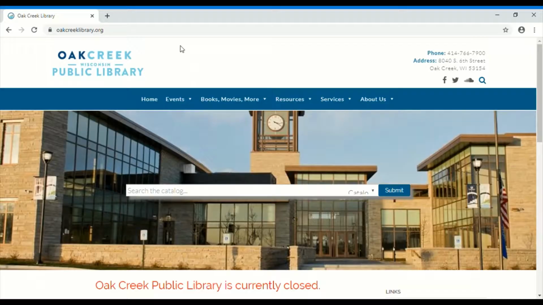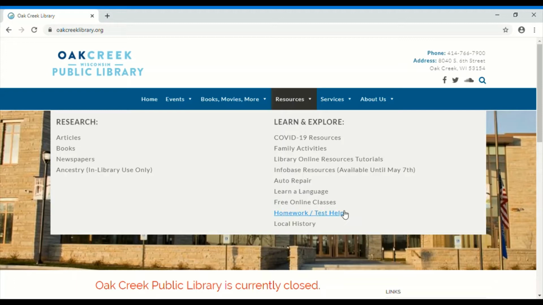We'll start at the Oak Creek Library website. The link is www.oakcreeklibrary.org. Hover your mouse on the heading Resources in the blue bar at the top. Underneath the section Learn and Explore, click on Homework/Test Help.